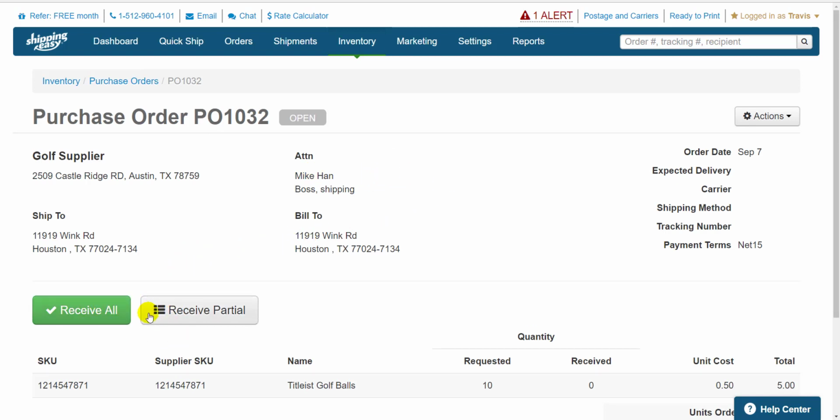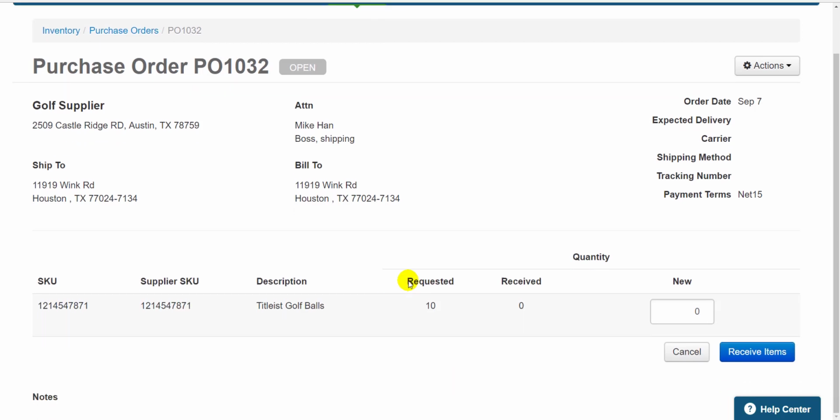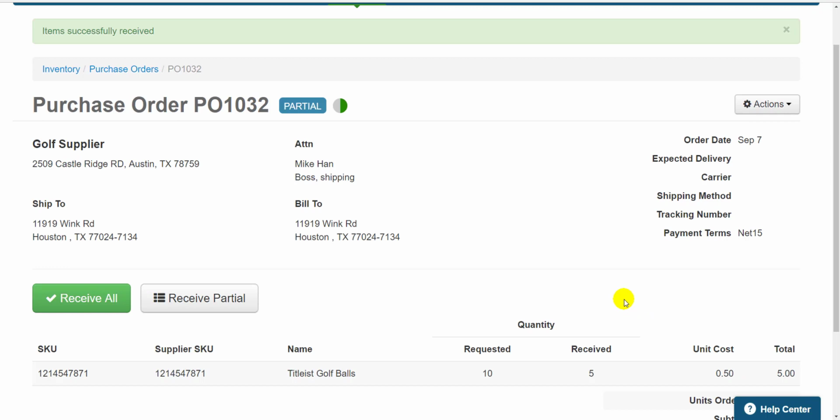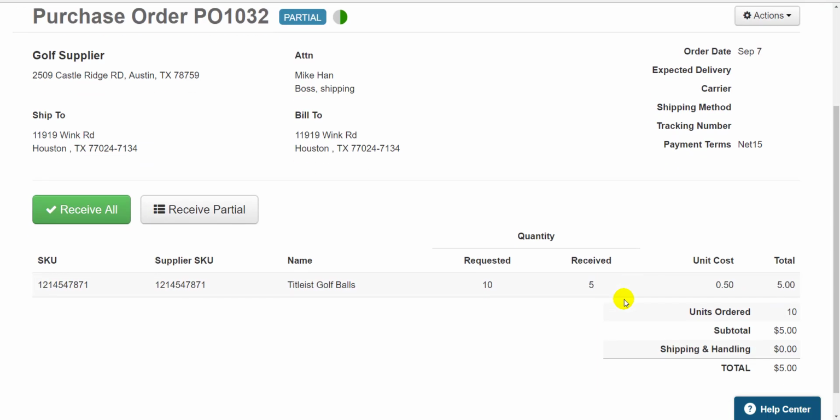If you only receive some of the product for whatever reason, click the Receive Partial button. Where it says New here, it's asking for the new number to put in the Received column. So if I only received 5 out of these 10 golf balls, I can put 5 here and hit Receive Items. This adds 5 to the received columns and updates the stock level for that SKU by 5.